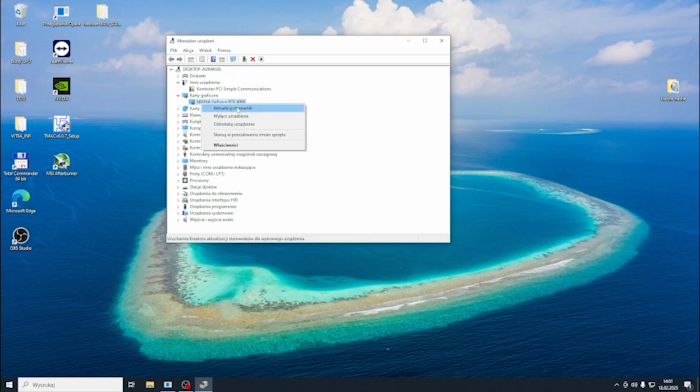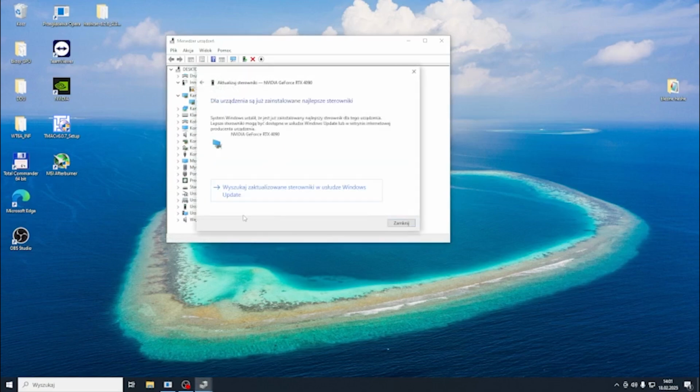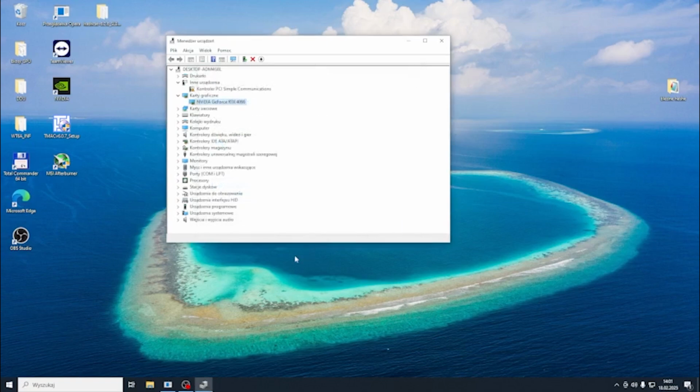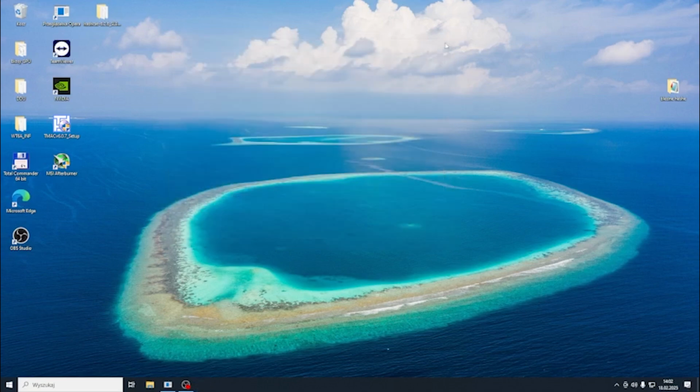And sometimes you also need to click on update driver, then search automatically for drivers, but I already have the drivers installed, so I don't need to do that now. And then if it still did nothing, to check if it works or not, you should plug your monitor into the GPU, not to the motherboard, and see if it connects.